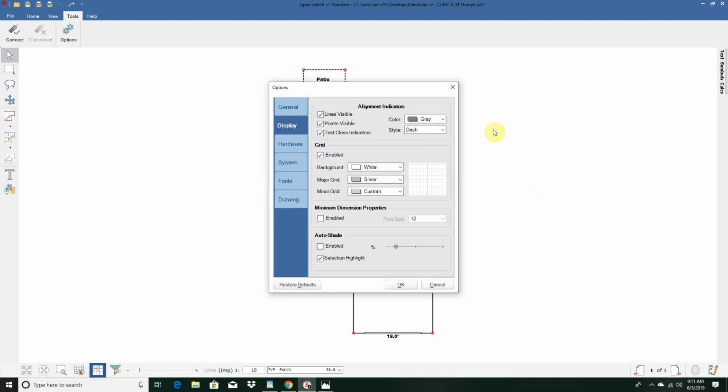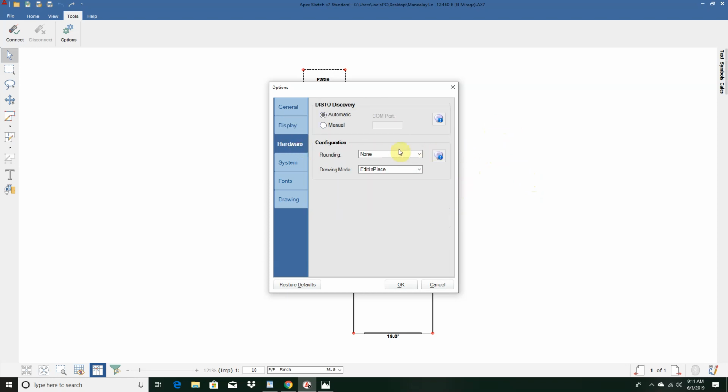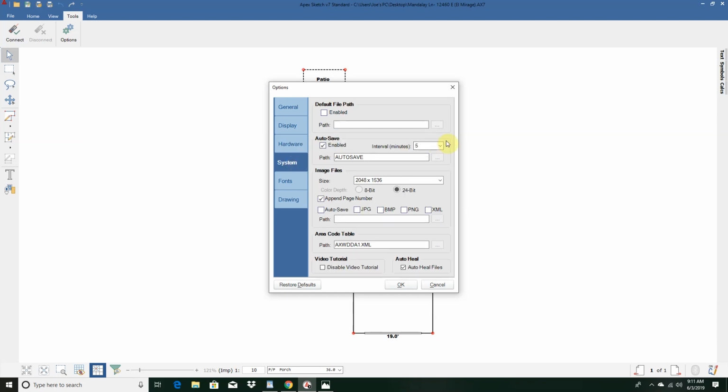Display. Let's see, grid lines that we were just shown a second ago. Nothing, never have done anything in there. This must be for the Disto to sync it up with your system. I haven't messed around too much with the video tutorial because I haven't really seen any videos on here.